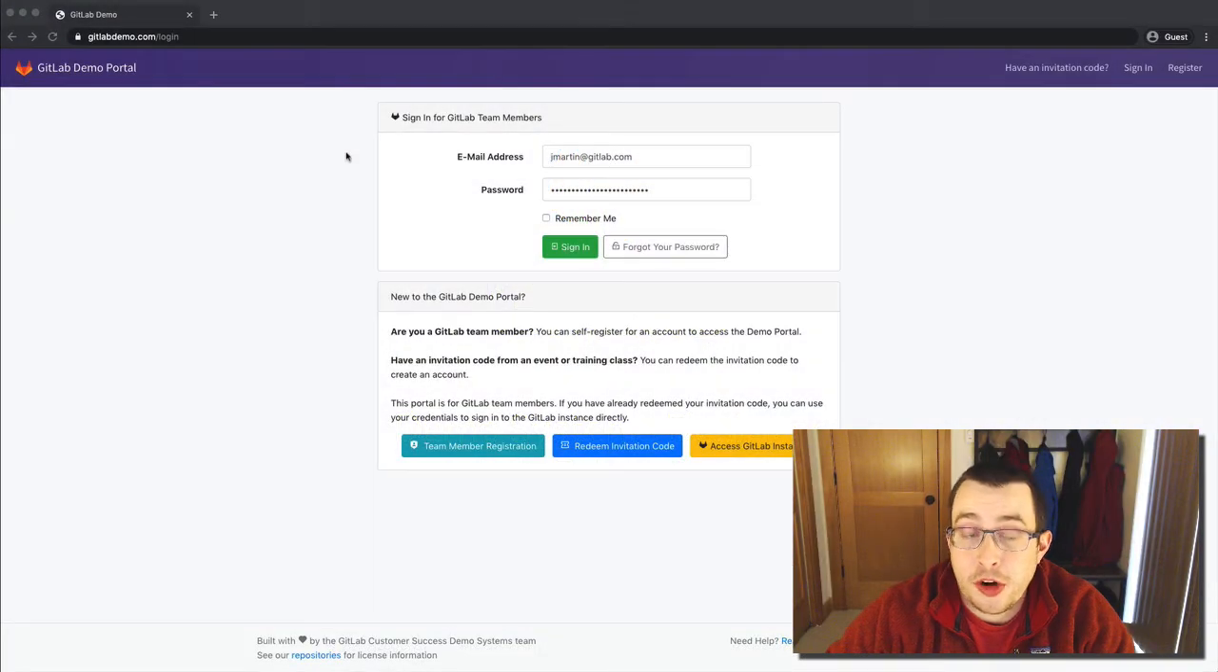To get started, you're going to want to visit our GitLab Demo Portal by going to gitlabdemo.com. If you haven't been here before, feel free to use the team member registration to create your account. If you have, please enter your email address and password to get started.